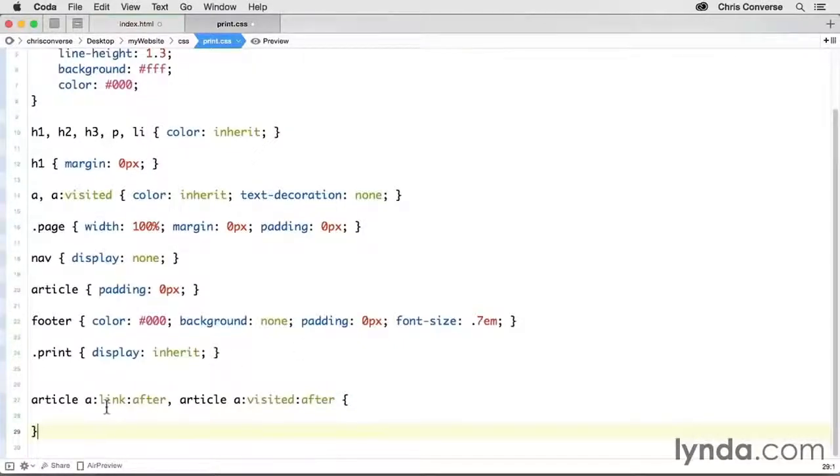So what we're doing here is targeting the link pseudo element for the anchor tag, which is the link color, and the visited link color. So whether or not the user has visited these links or not, they'll both display the URL with these pseudo classes specified. Now inside of these pseudo classes, the first property we're going to set is going to be content. So we'll type content, colon.